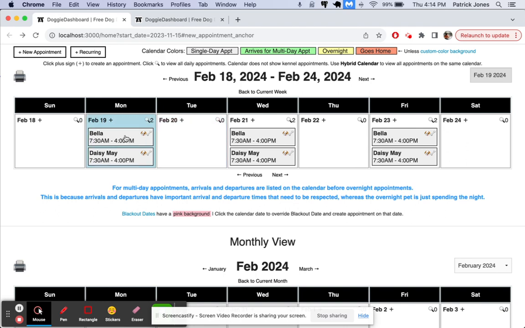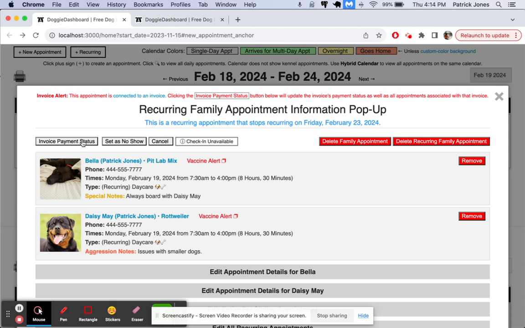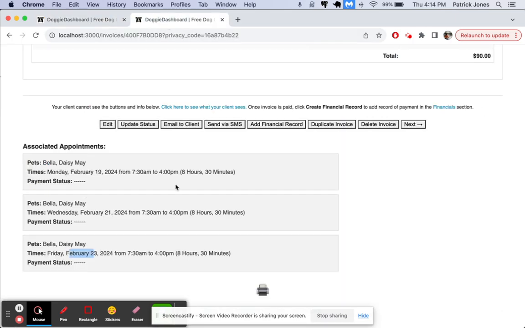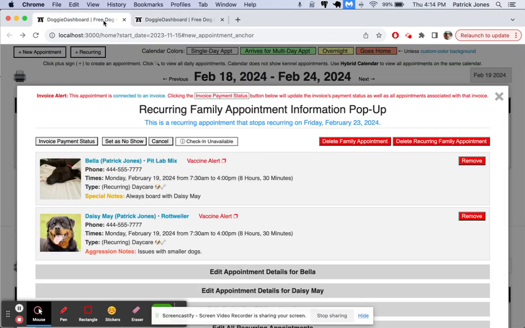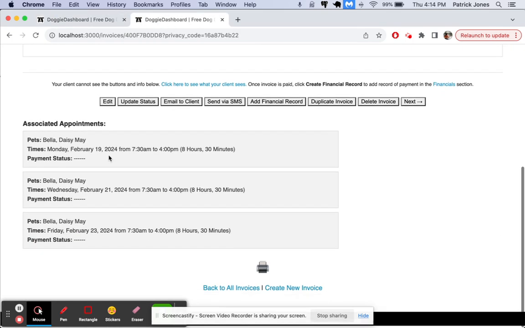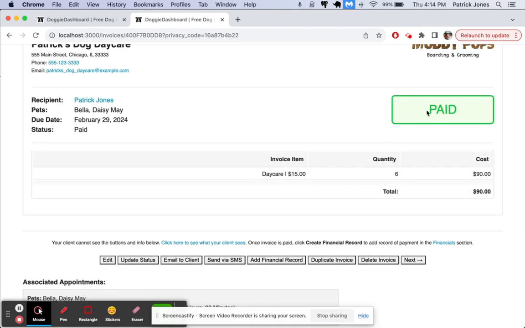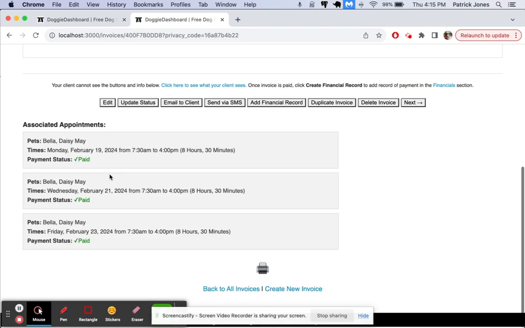What happens now is if you come here and click on the payment status for this invoice, it's going to update these appointments as well as all the appointments that are connected to that invoice. So we go here and we call this paid. And now if we come back here, the invoice is marked as paid and all the appointments here are marked as paid as well.